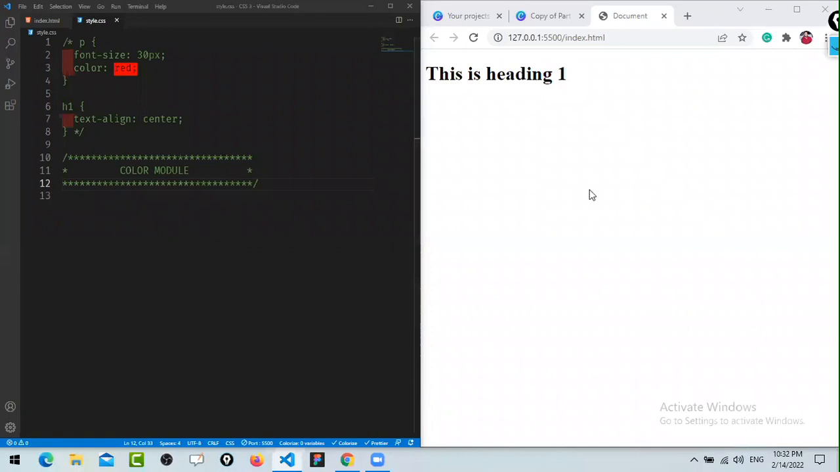Yeah. So now we are going to start with the color module. In the color module, we will learn about the color property and how many formats are supported in CSS. Before starting with this, does anyone know how many ways there are to write a color value or format in CSS? Any guesses?